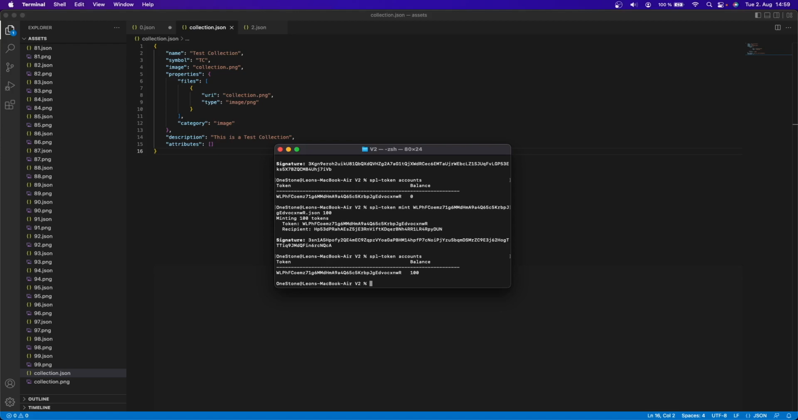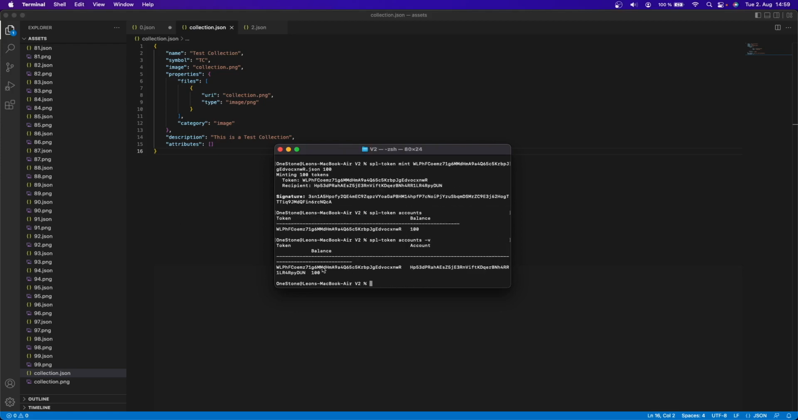We just needed the token, a few of them, and the token account to move on with Sugar. One piece of information we need later on is the SPL token account public address. Therefore, we can use the command spl-token accounts with a -v for verbose at the end so that we get more information. And here we can see the token name is WL and so on, and the account name begins with HP. 100 minted is information we get too, but the information which is important later on for us is the SPL token account.